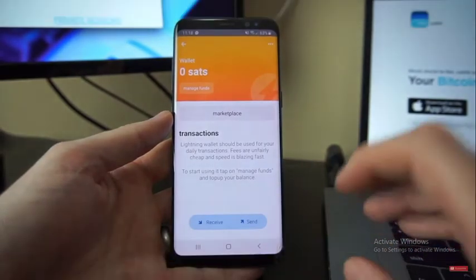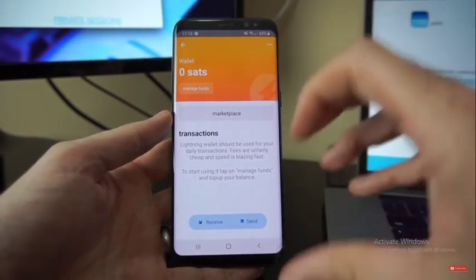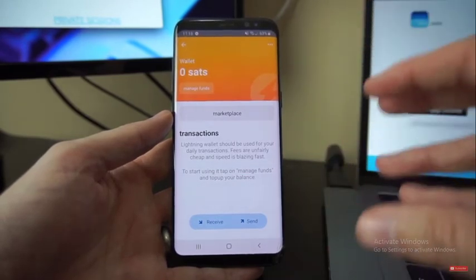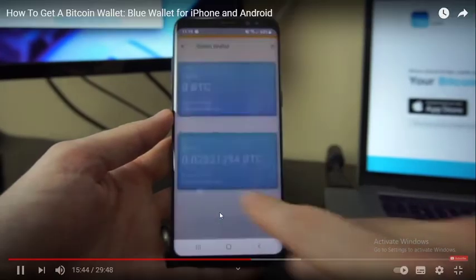So what we're going to do is we're going to go ahead and we're actually going to refill using one of the existing Bitcoin wallets that we've already created and funded. So we're going to hit manage funds. We're going to hit refill.